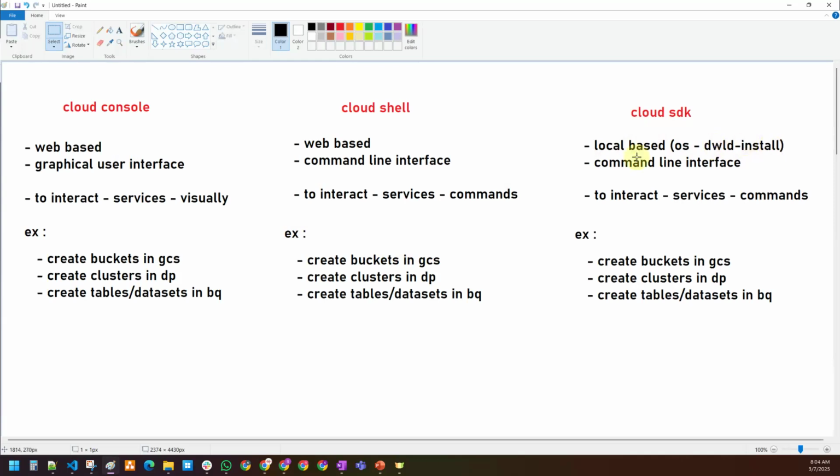Sir, it is a command line interface. If one wanted to interact with the GCP services, they have to do it via commands. Sir, what can we do here? Whatever you are able to achieve using the console and Cloud Shell, you can also do the same thing via Cloud SDK. So this is what Cloud SDK is, sir.